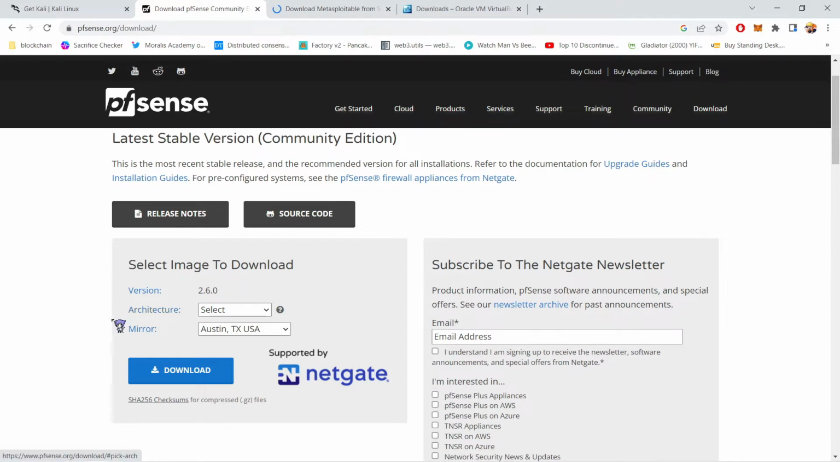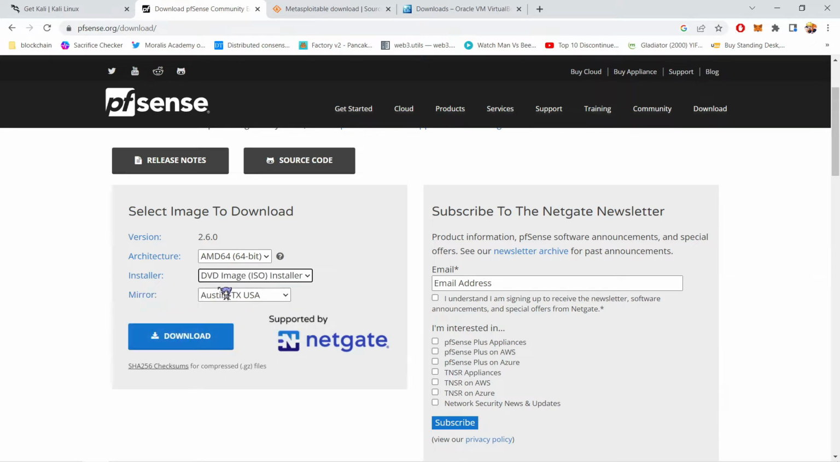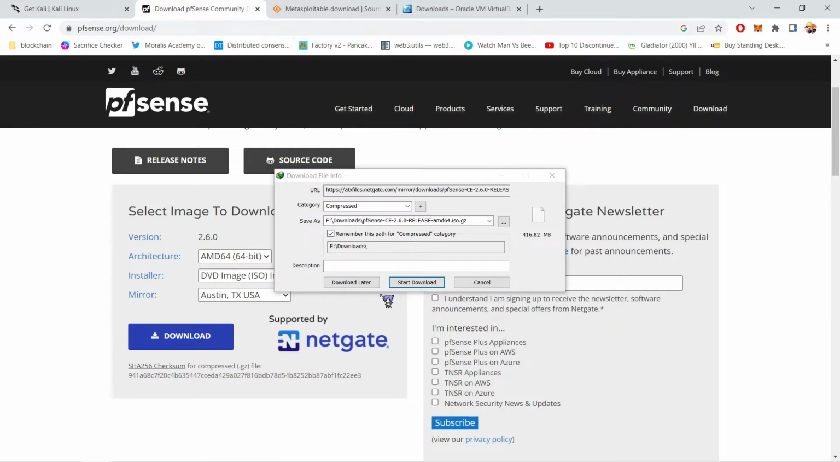Downloading pfSense, you need to select the architecture you want. I have selected AMD64, and here I have selected a DVD ISO image. I'm not going to install it on USB, so I'm going to install directly in a virtual machine. You can select any one of these, it's going to download anyway. Some are a bit faster based on your location, some are okay, so you can still download from any location.